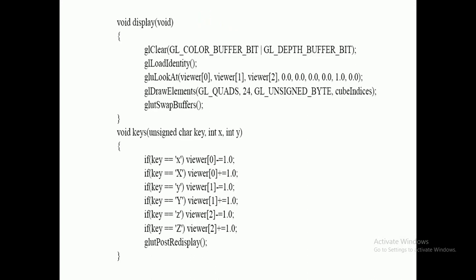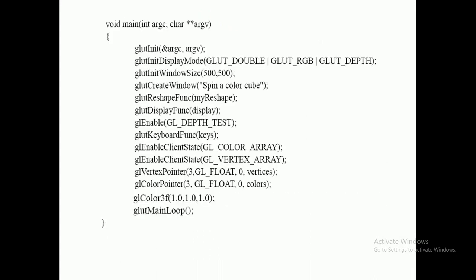Next, we will go directly to the main program, and from the main program we will come back to those functions as and when we call them. Again, void main, int argc, char argv. These are the argument passing. glutInit with argc and argv: we are initializing the glut library here.